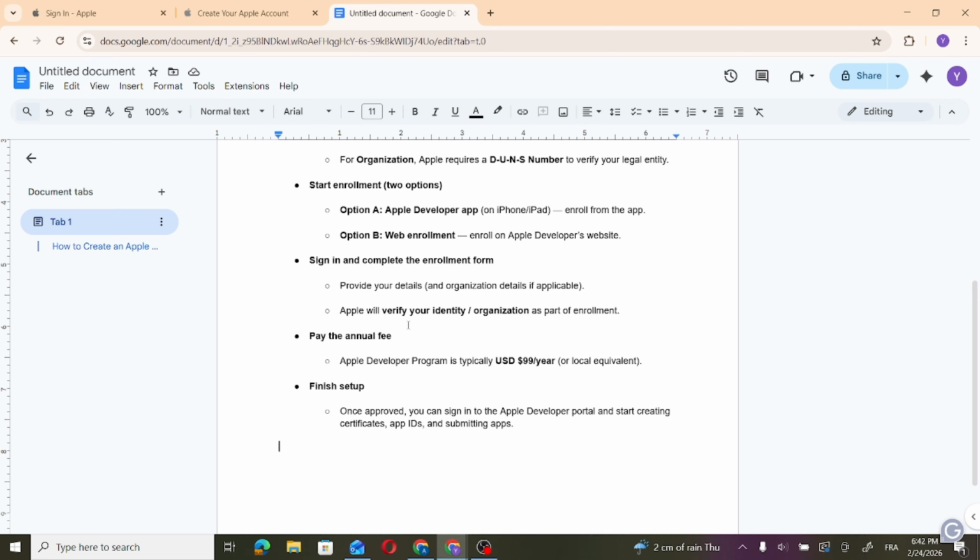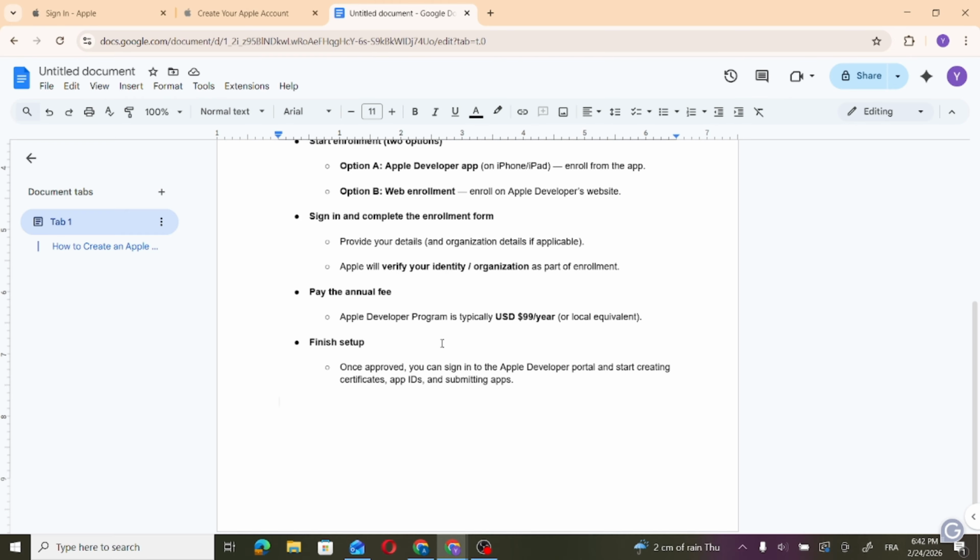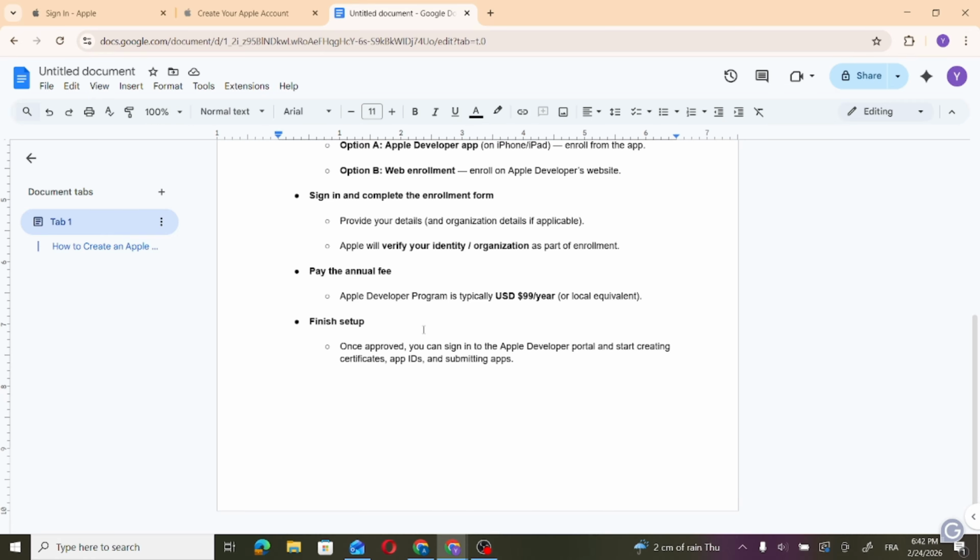Pay the annual fee. Apple Developer Program is typically $99 per year or local equivalent. Finish setup. Once approved, you can sign in to the Apple Developer Portal and start creating certificates, app IDs, and submitting apps, and that's it.